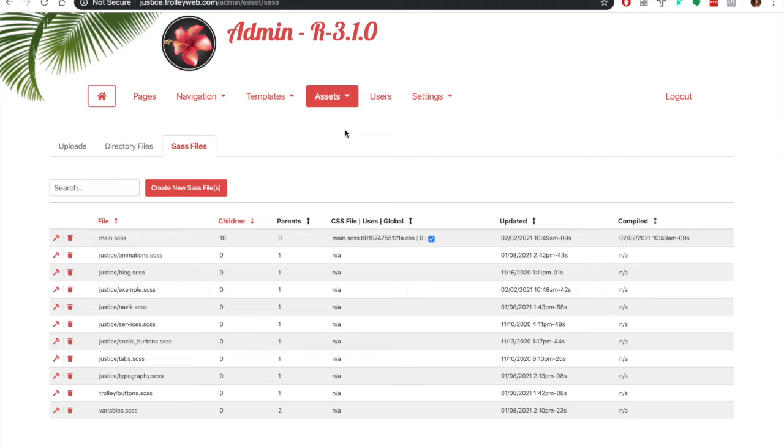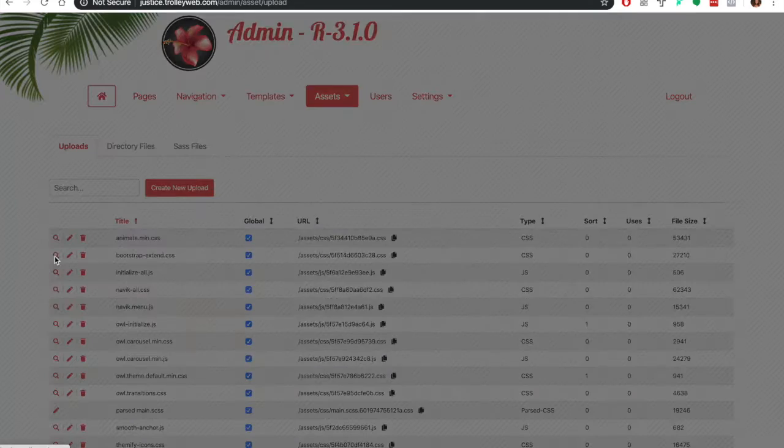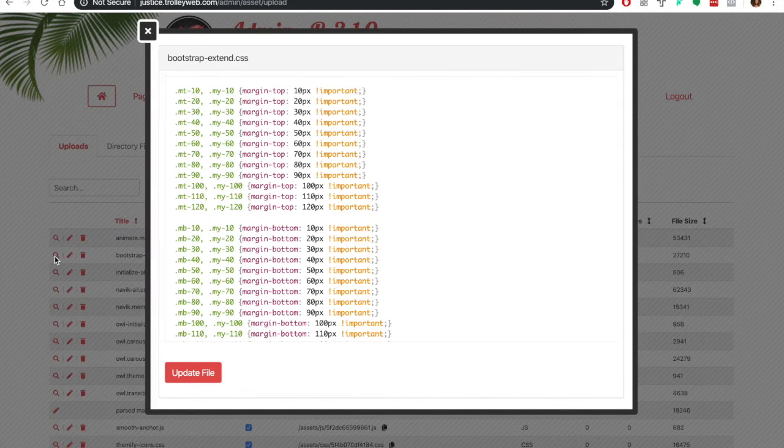Files that you see in Uploads are not site-specific or even template-specific. You will see these same files on most of the Trolley Web templates and websites. They include files like the Bootstrap Extend CSS file. This defines some shortcut Bootstrap classes for us to use while building. This file is not specific to this template or this website.